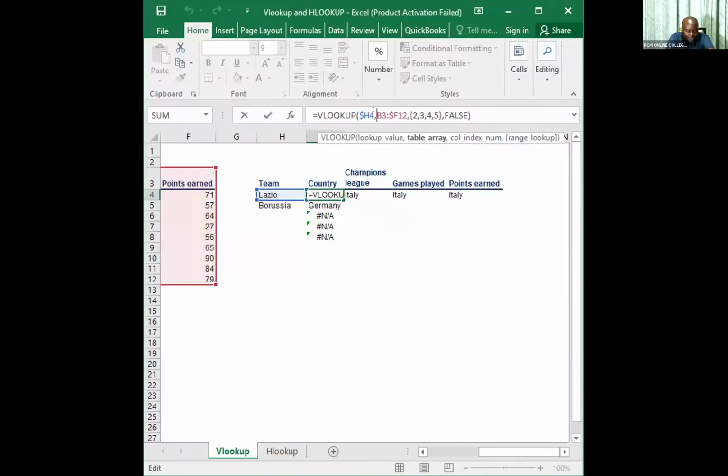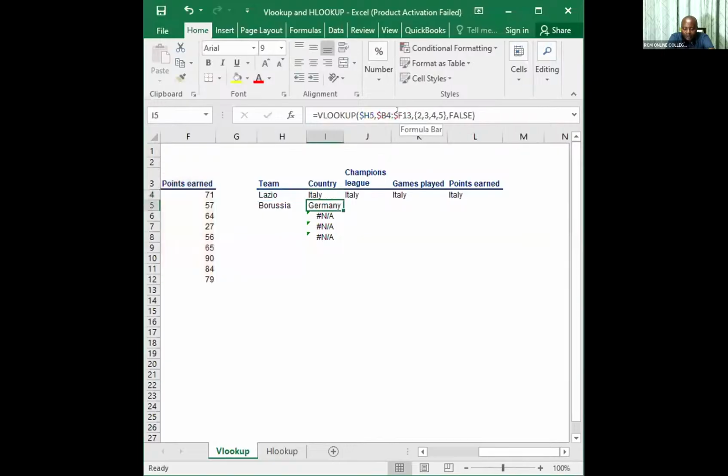So go there and, if you know how to use F4, you can press F4, or we put them manually. Then go to 3 and put a dollar before 3 as well. And then you also need another dollar before 12. Enter. Then you put 2, 3, 4, 5.